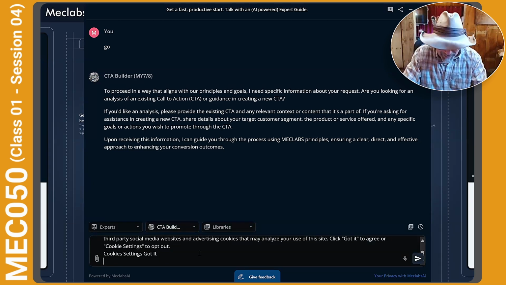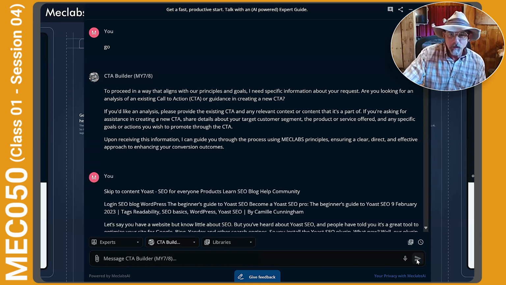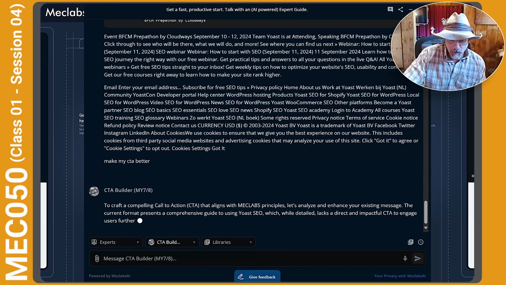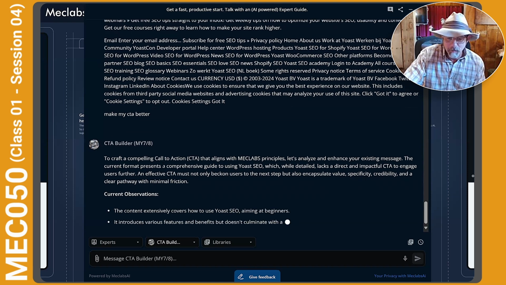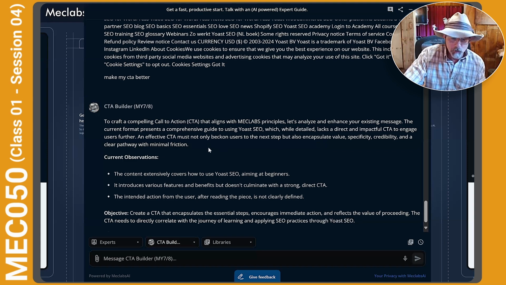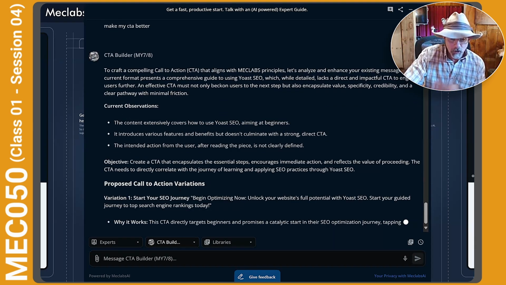And I'm going to now give you a complex, ready? Here we go. Make my CTA better. That's a real hard prompt. Okay. Now we gave it some information. It wants to help craft a compelling action that aligns with MecLab's principles. Let's analyze and enhance your existing message. The current format presents a comprehensive guide using Yoast SEO. On it goes. Current observations, objective, proposed call to action variations, why it could work.